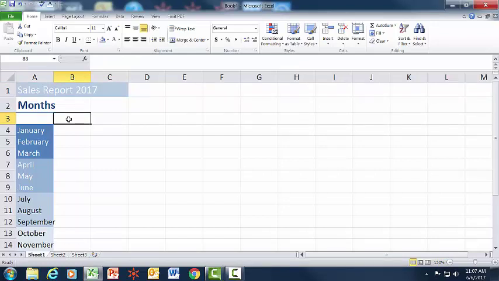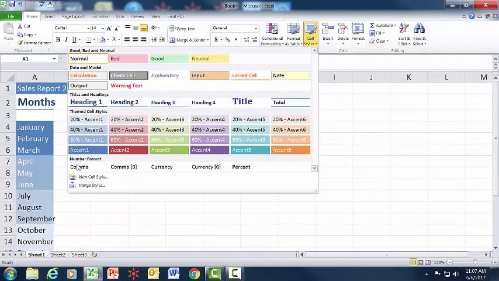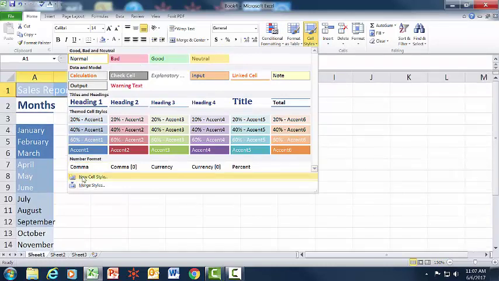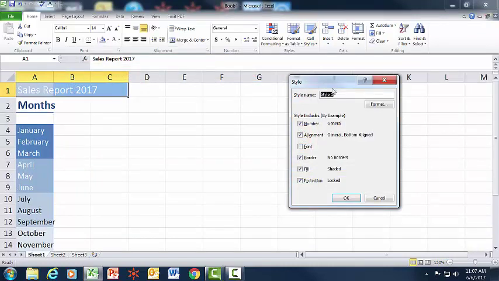So we're going to name that, and then we can use that same style again. In this case, let's highlight A1, B1, C1. Let's go back to Cell Styles. Let's come way down to the bottom and click New Cell Style. Now let's give this a name. So we're going to call this our Sales Report style, so Sales Report. And it's going to include any formatting we put in regards to number, alignment, whether it has borders, whether it's shaded, and whether or not it's locked.